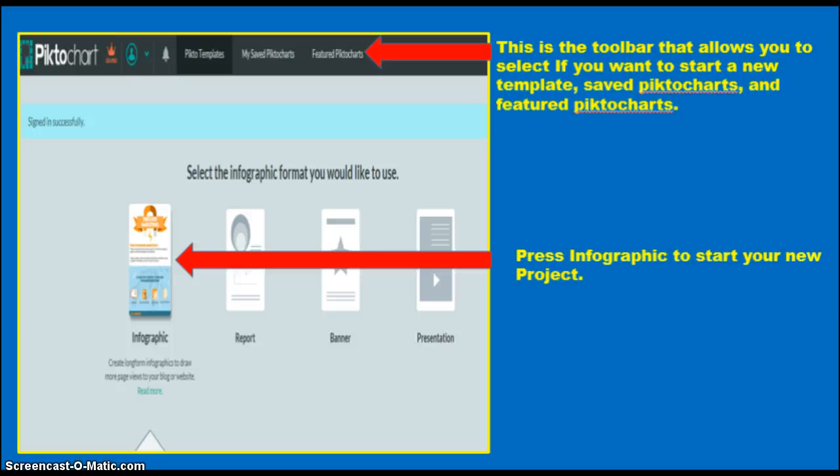This is a page that will open once you have signed in successfully. If you will notice on the top, this is a toolbar that allows you to select if you want to start a new template. If you want to see your saved PictoCharts, also feature PictoCharts. Towards the middle of the page, you will see where you have to select the infographic format that you would like to use. So you have to press infographic to start your new project.